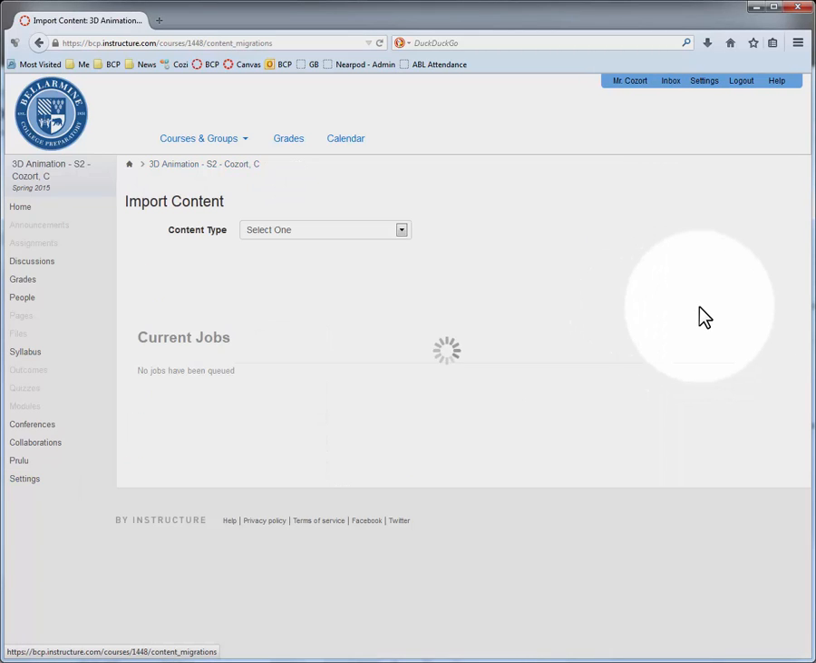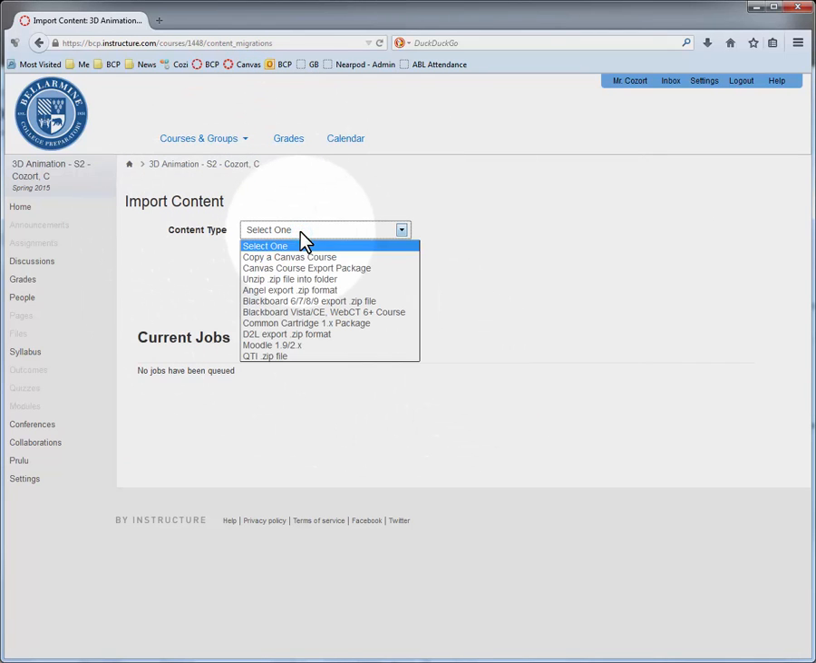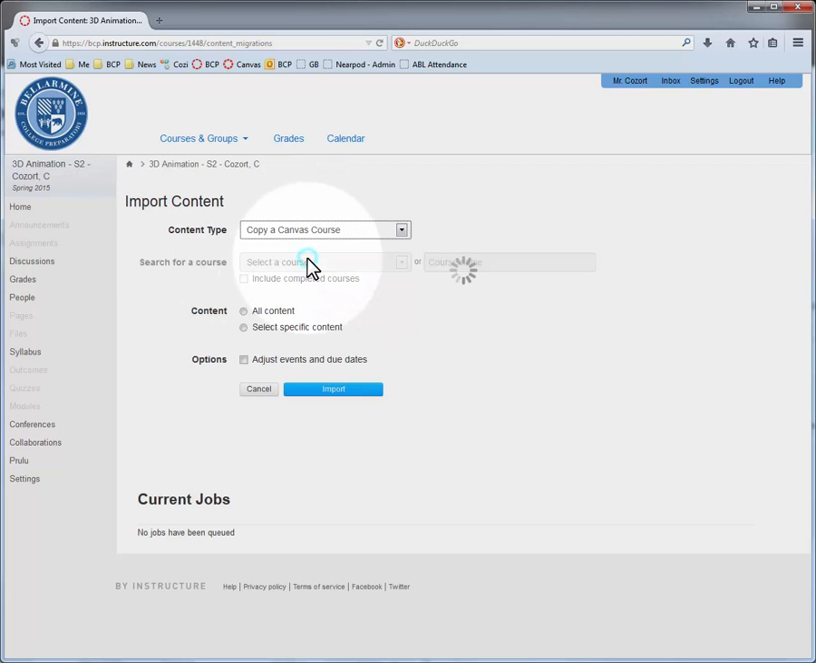So I'm going to go ahead and click on that. And now I'm at the Import Content interface, and I can select the type of content. Well, we're going to, of course, select a Canvas course, maybe from last year, and import it. So now I need to find the courses. Now this is going to look different for me than most of you because I'm a site admin.